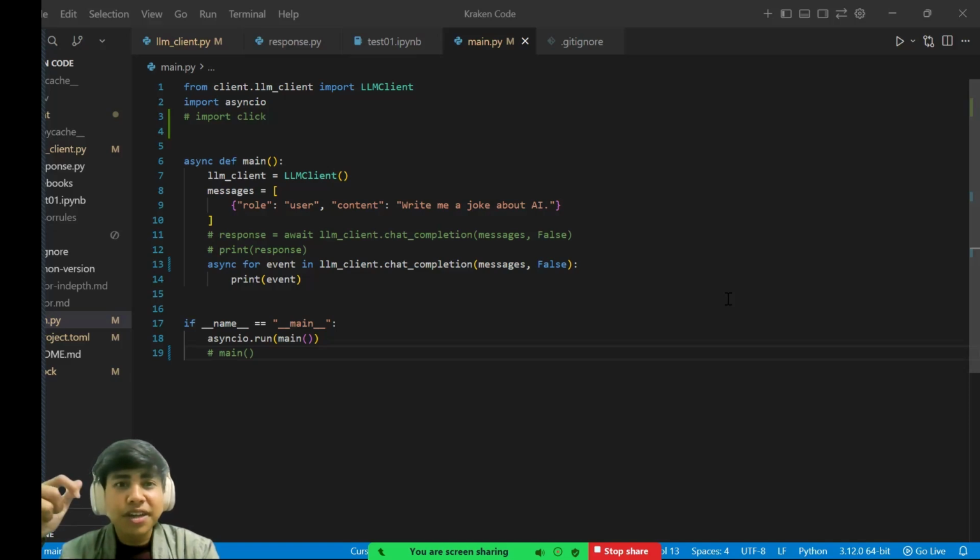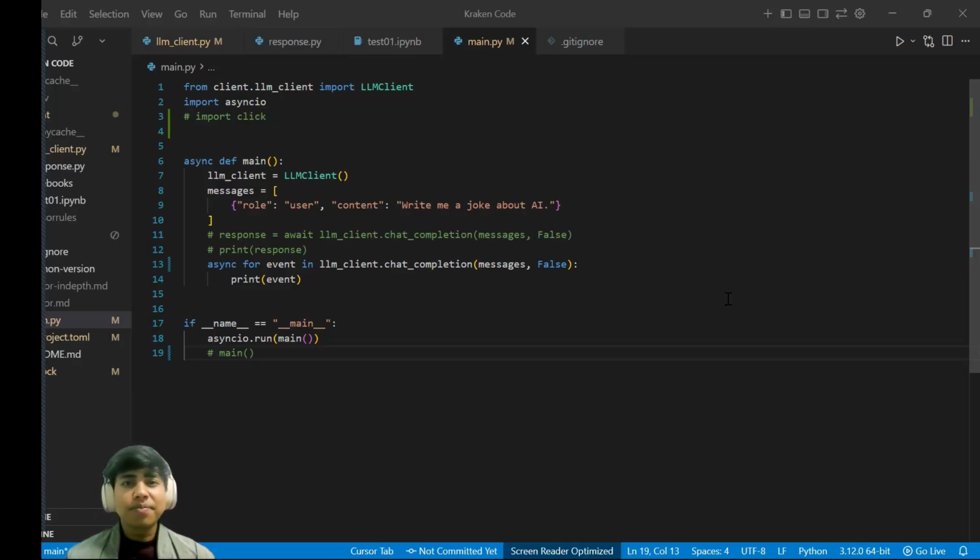And today I'm gonna present you the first phase of my project, that is Kraken Code. It's a CLI-based coding agent, just like Claude Code, but it is written from scratch in Python by me.